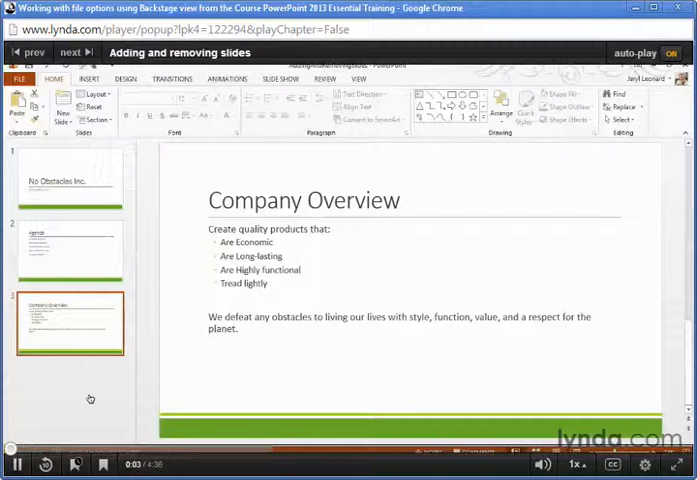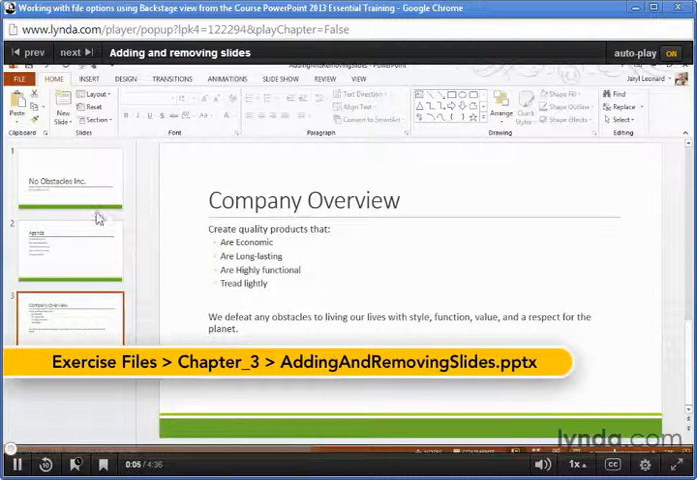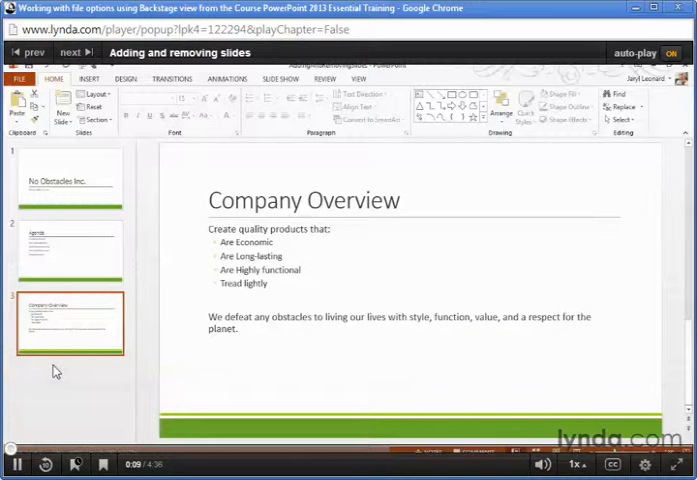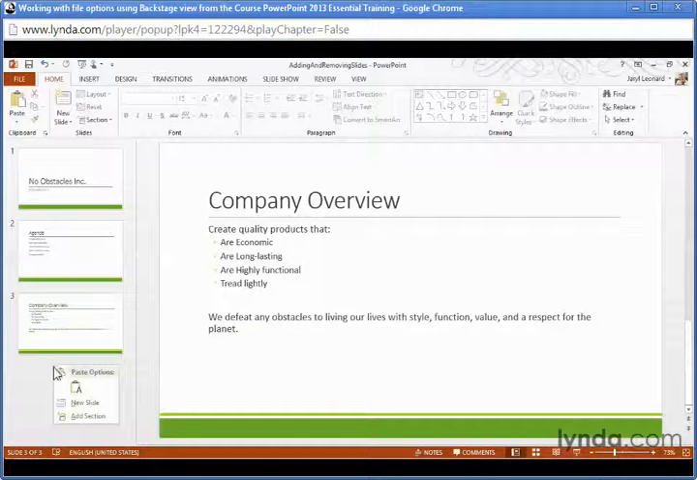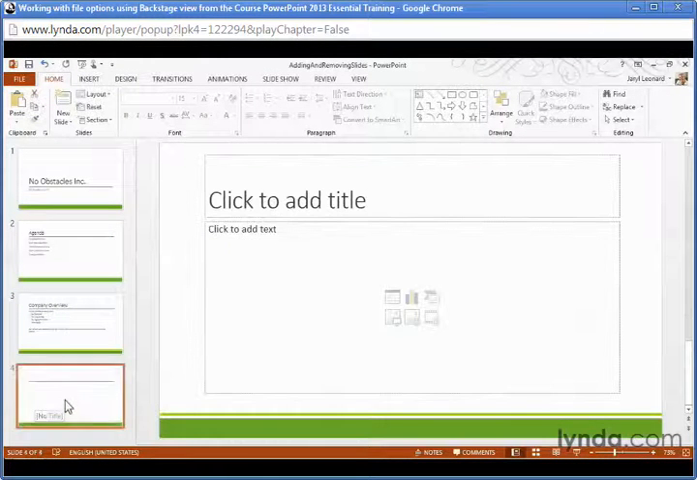slides in PowerPoint. We've already covered one way, which is to select New Slide, select the layout we want, and start working. Or in the Slides navigator, we can right-click and select New Slide. Now, it's going to default to a certain layout, but that's okay.